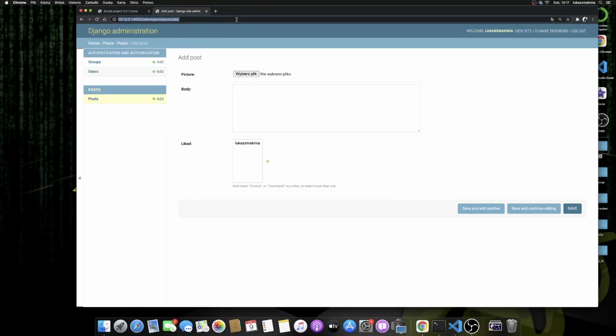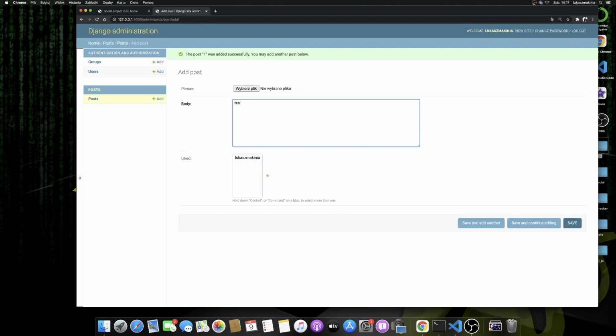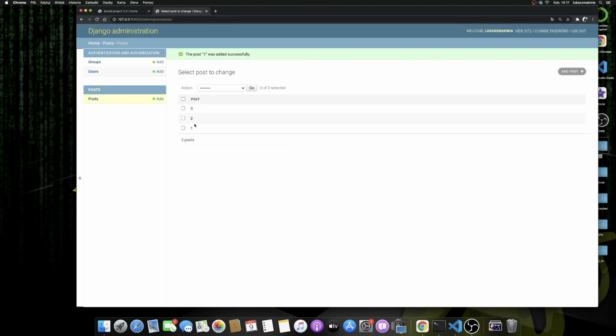All right, so let's try this one more time. And right now we have one bolded field, which is the body. So here I'm just going to put in test post 1, and I'm going to save and add another one, test post 2, and I'm going to save and add another one, and test post 3, and then I'm going to save. And here we have the list of our objects with the string representation as the one that we set, and we set it as the primary key, so we have 1, 2, 3.